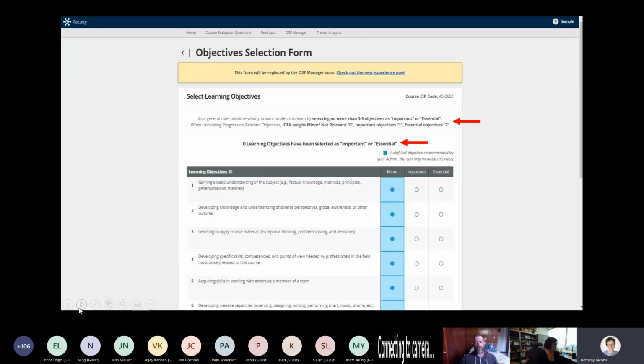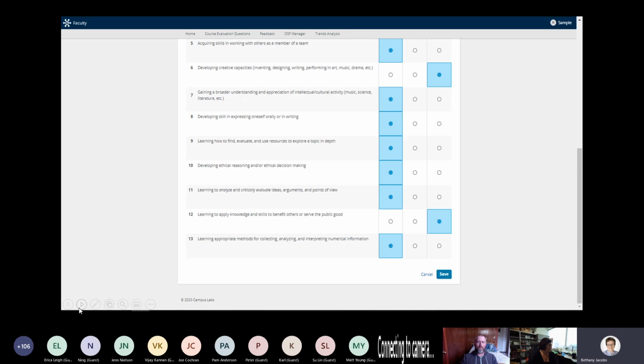When you look at this page, what you're going to see is how many learning objectives you've selected as either important or essential. In this case, we can see that 0 have been selected. But once you start going through each of these learning objectives and making selections, that number is going to change. Remember to always click the Save button once you've made your selections of learning objectives.